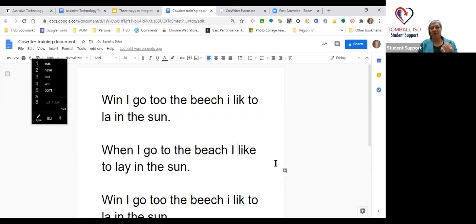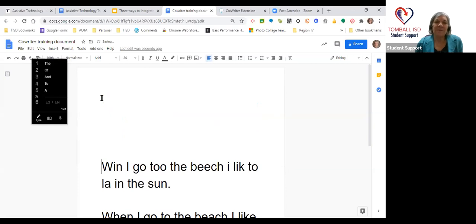You can start with your Google, or you can go directly to your Cowriter and use it just as an editing support. But the other thing that you can do is write the sentence to begin with by using the predictive spelling.